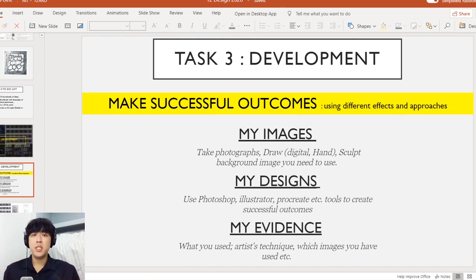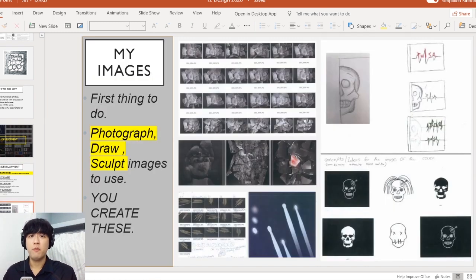So to make it easier for you guys, I have actually divided the task into 3 things that you must be doing, and that is my images, my design, and my evidence. So on your A3 research page, whether you make it digitally or hand make it, these are the 3 things you must always be showing within the page. So the first thing that you guys need to do is my images.